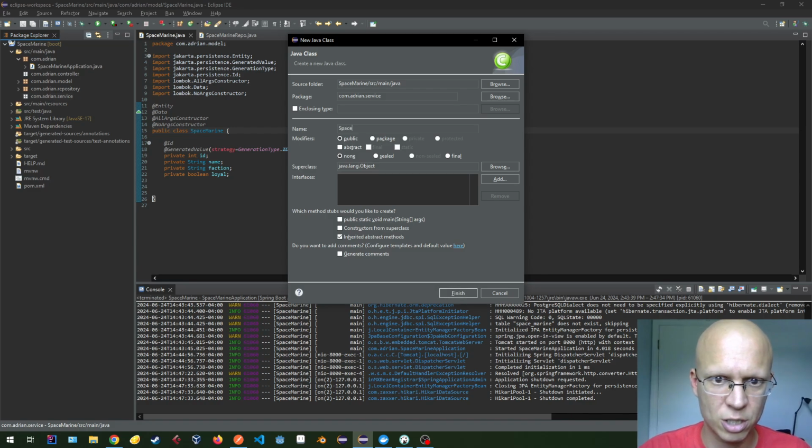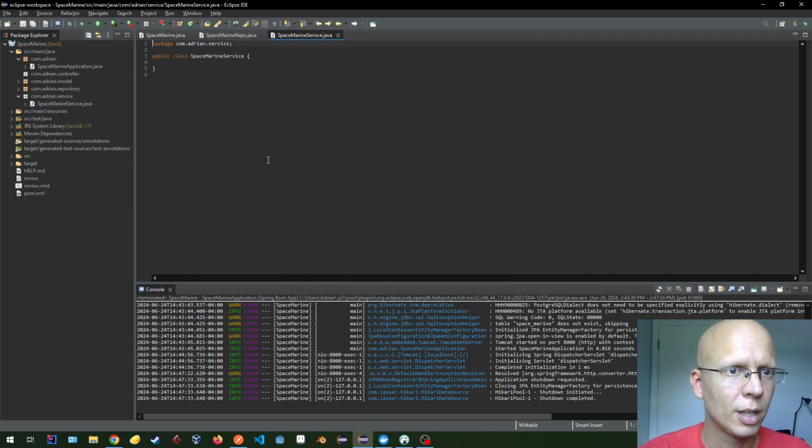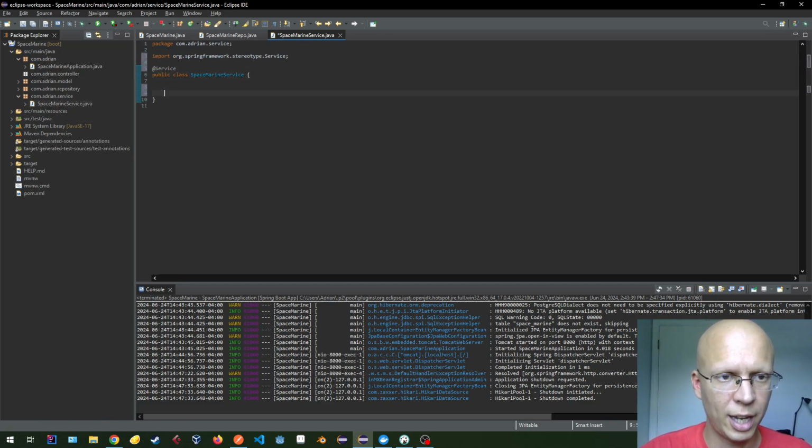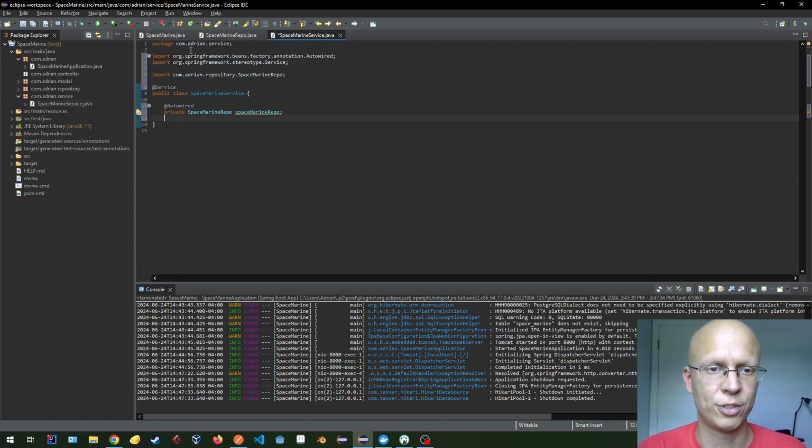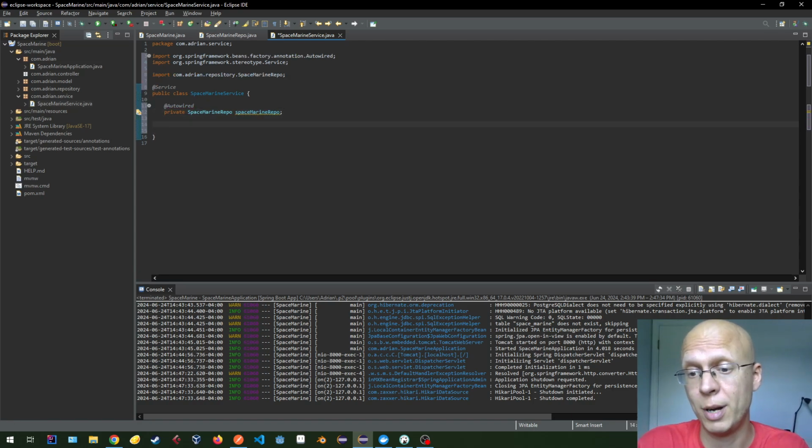I'm going to create a class, SpaceMarineService, and this just needs the annotation @Service, and we are going to @Autowire our repository. So Autowired is just going to take care of all the dependency injection for us. SpaceMarineRepo, spaceMarineRepo. In the simplest of terms for me as a developer, it just means that I don't have to worry about this. I don't have to put this in a constructor. I don't have to worry about these configurations. It's just going to do it for me. So again, we're going to keep this nice and simple.